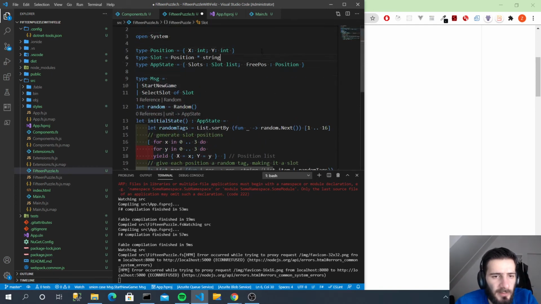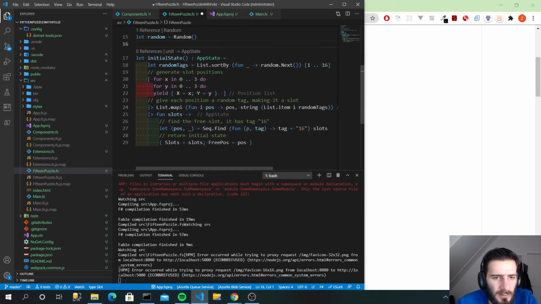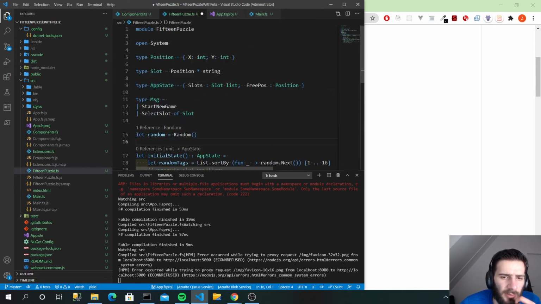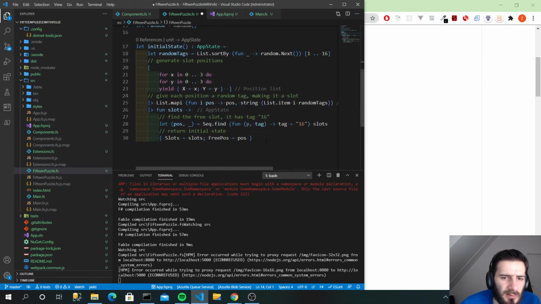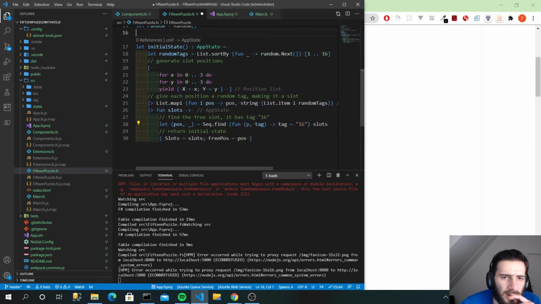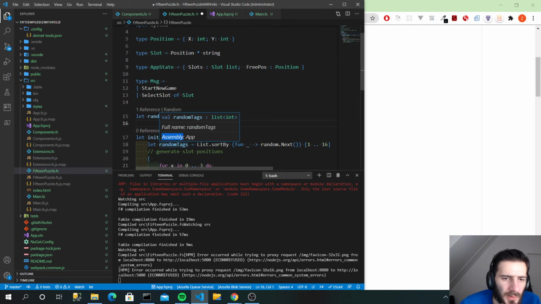Oh, I lost all my formatting. Let's see. Okay, this looks good too. There you go. I have application state, which is a bunch of those things, and a free position. Initial states. So you start from an initial state, and then things happen. Let's just use this thing.